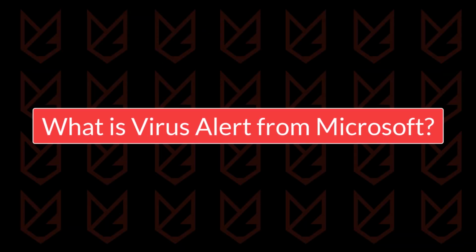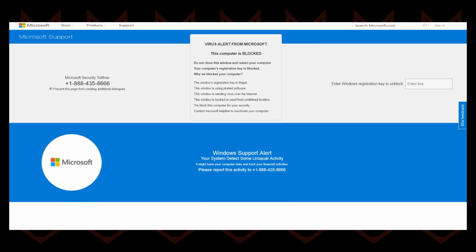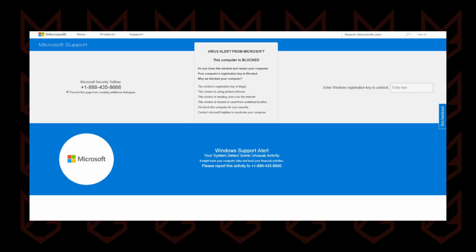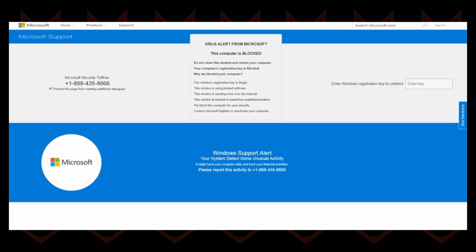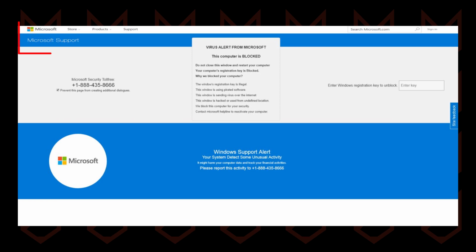What is virus alert from Microsoft? Virus alert from Microsoft is a fake pop-up message that cybercriminals display on your system to fool you. This pop-up message tries to frighten you by showing you a fake virus alert. This pop-up looks precisely like the Microsoft website, so you have no reason not to trust it. It also has the support number that you are supposed to call.